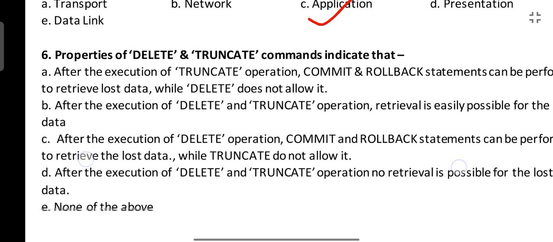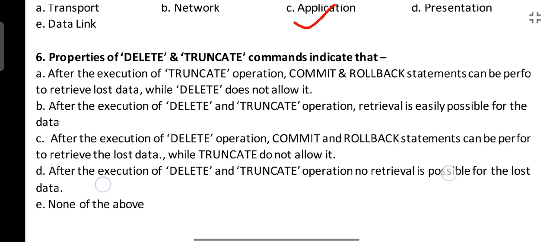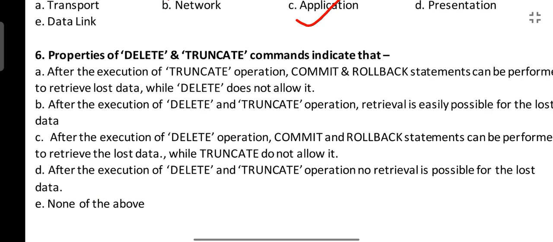Next is: properties of delete and truncate command indicate that. So 4 statements are given. Let's go one by one. Firstly, we should know what is truncate and what is delete. Truncate is a DDL command and delete is a DML command. Both of these commands are used to delete the data from a table.